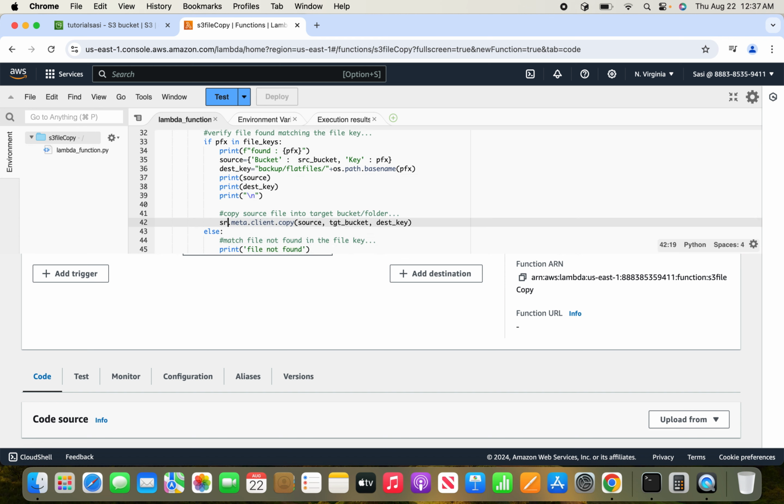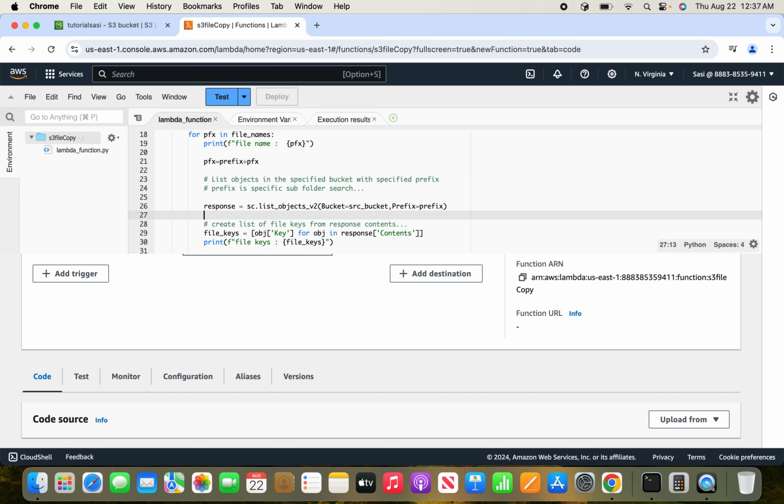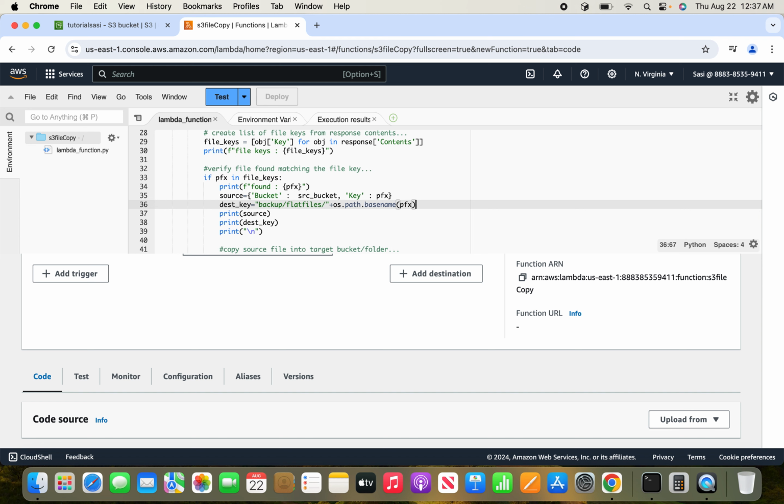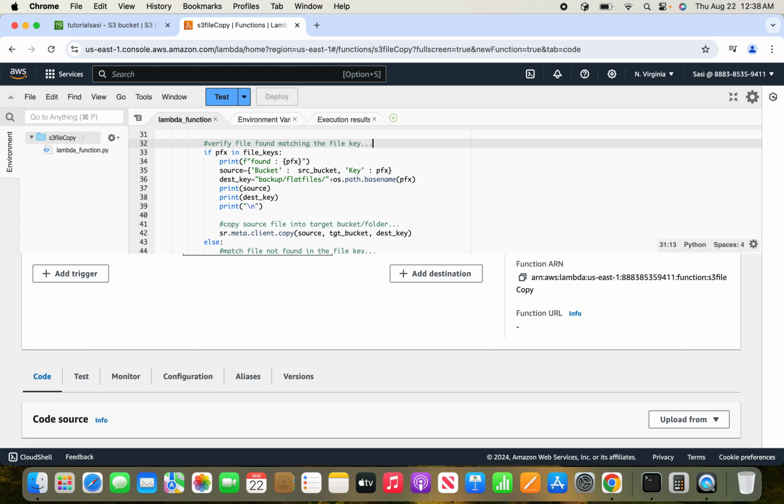Using that I am calling the copy method. Here I'm going to pass three arguments. One is the source information, the target bucket, and finally the destination key. The destination key is the folder path we have to specify along with the file name we already iterated. Now it will be with the full path, so we are going to take only the base name using the OS library. Once we pass this, the copy can be successfully achieved from the source to the target.